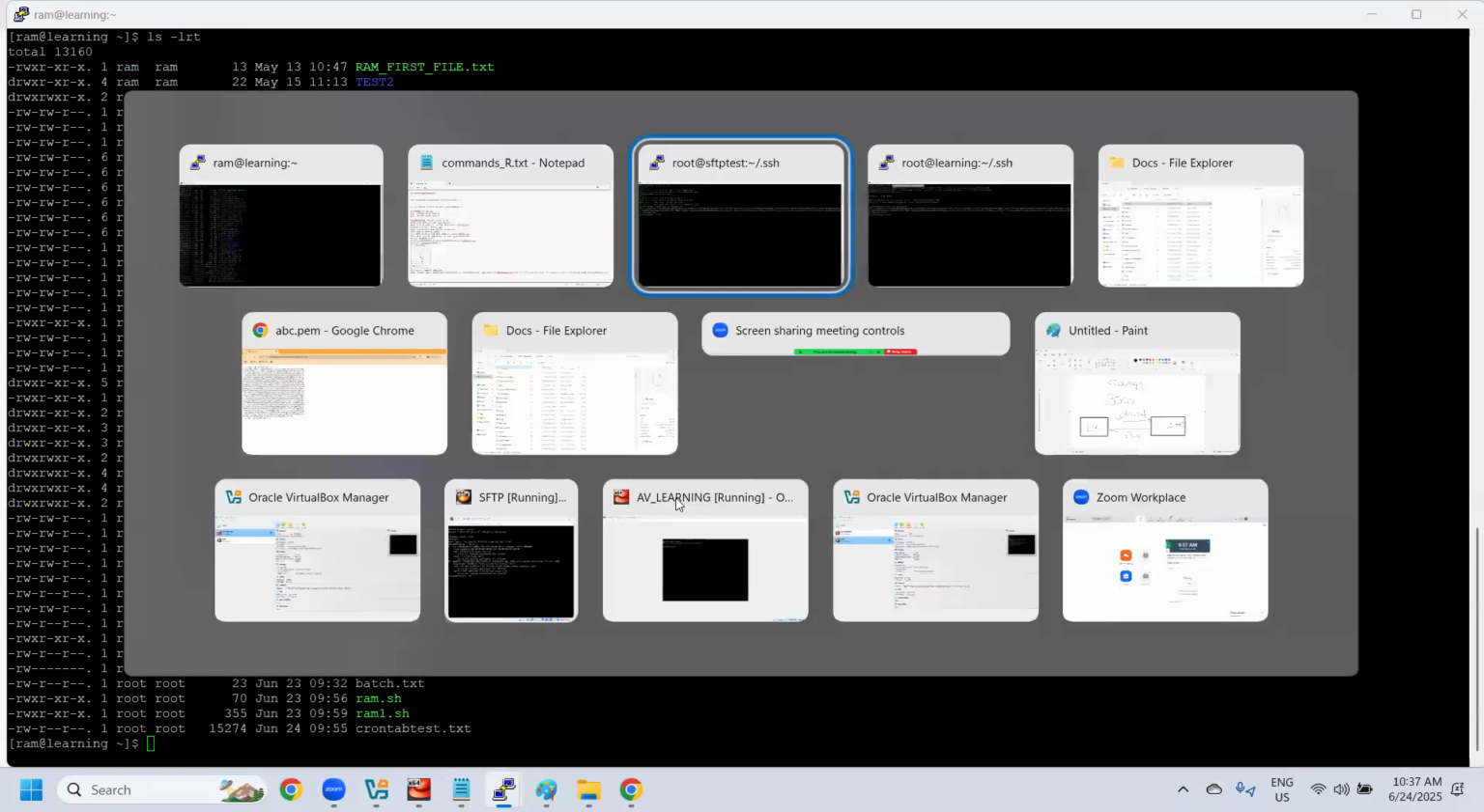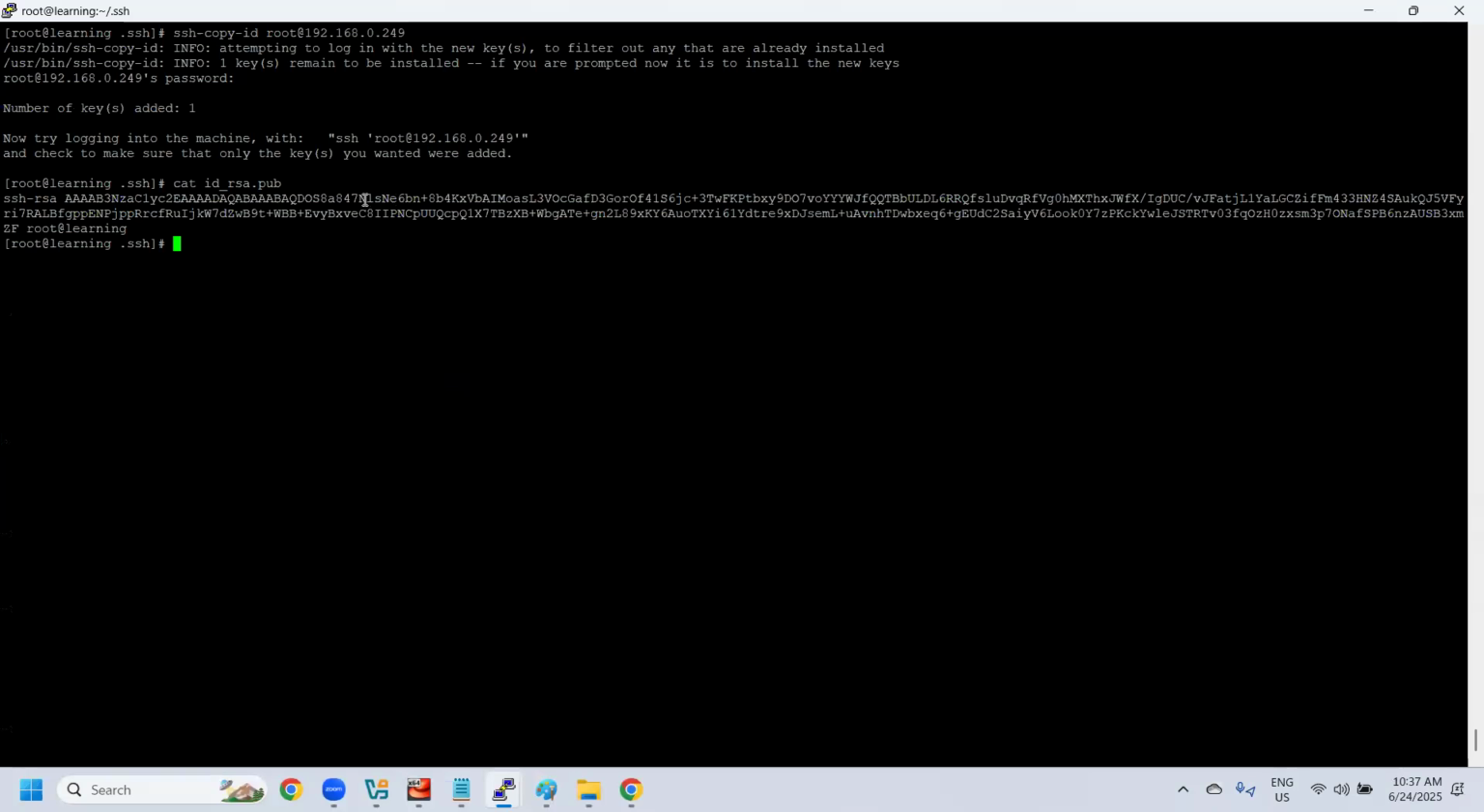So now we copied it. Now go ahead and run this command. So now ssh root@ this server. Now it won't ask you to enter the password, so directly you connect to the SFTP test. So this is the magic we have achieved.